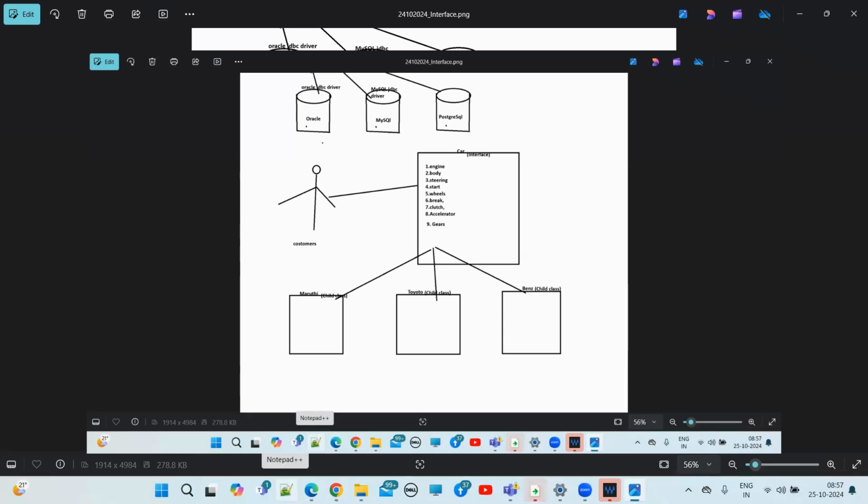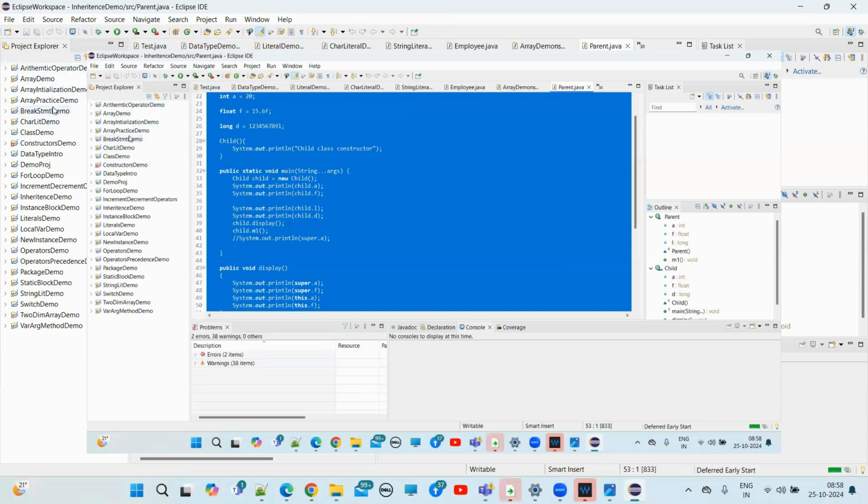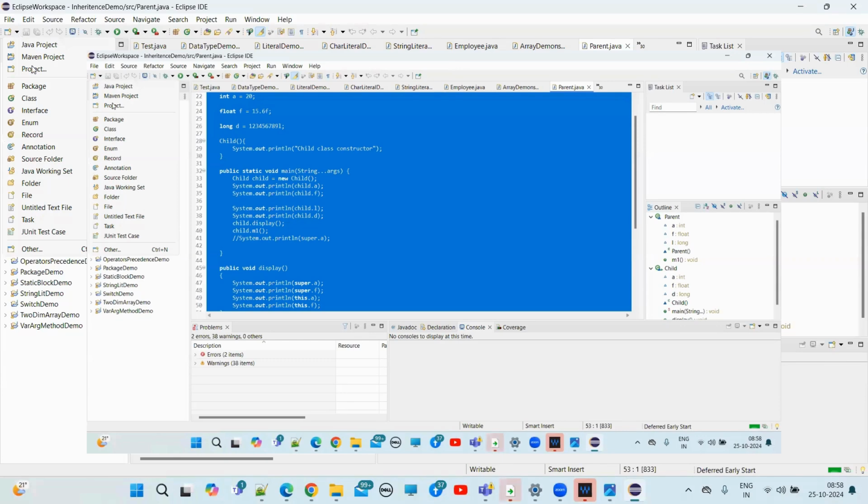I hope you understood what an interface is, right? Now, let me write one example. So now we'll create one project.